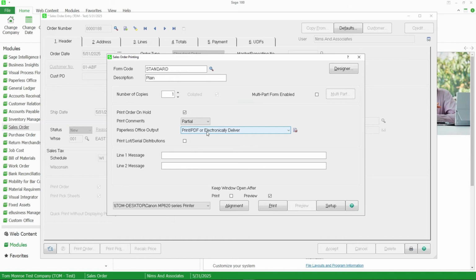If I choose that particular option, it's going to look at the customer and see if the document is supposed to be printed or if it's supposed to be emailed. If it's been defined to not print and only email, that's what it's going to do. If it's been defined to print but not email, then it's going to print a hard copy to paper. If it's defined to do both, as we discussed earlier, it will do both. It will email a copy to the customer and it will print a copy. Now notice it says print/PDF, which means that it will print a PDF copy.